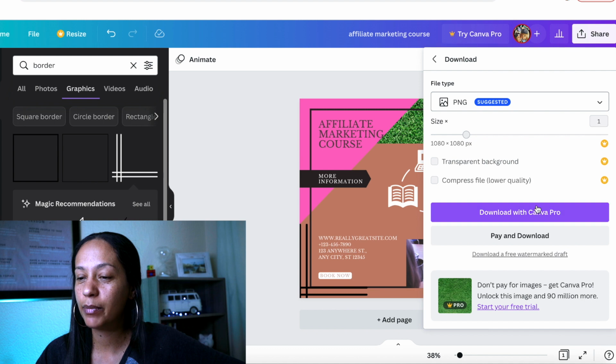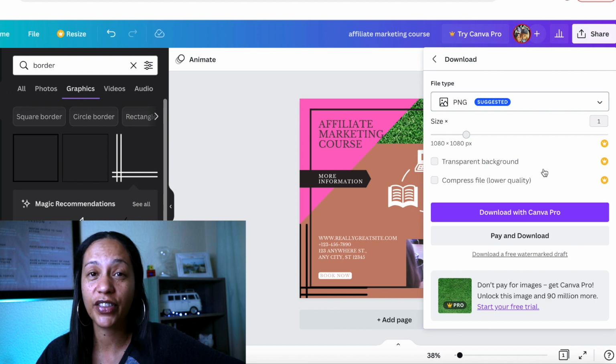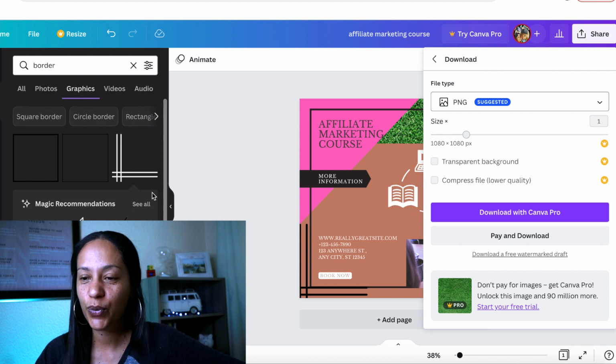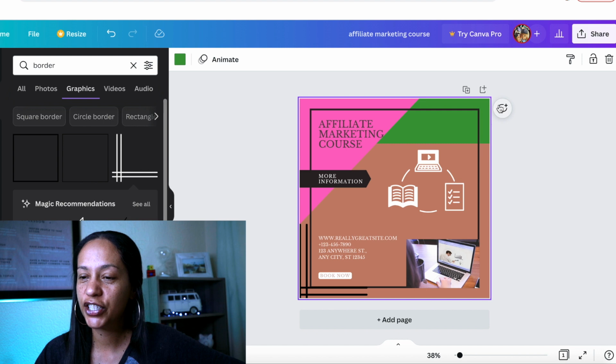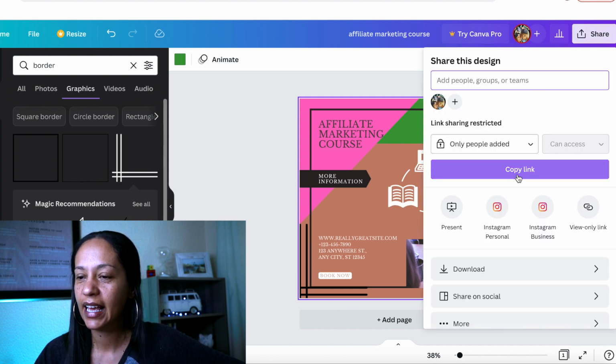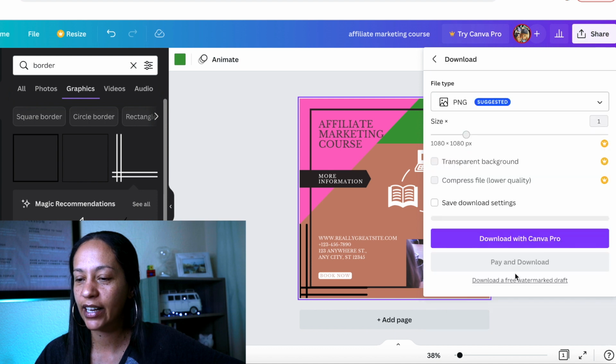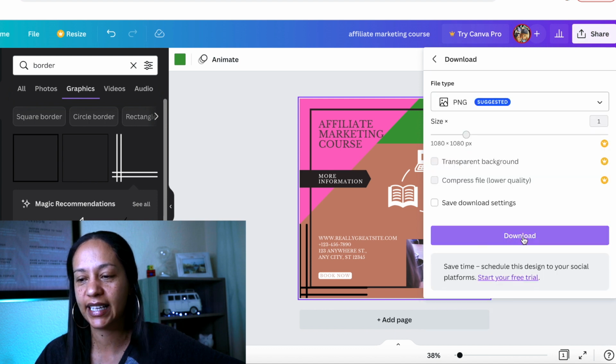So you'll see it'll tell me to download with Canva Pro or to pay for these images. And that's because I've used some images that are not part of their free content. If you don't want to pay for it, you can always go back, change it to something that is within their free options, click on share again, and then you can download. So if I click on download now, you'll see it just says download. So it doesn't give me the pay and download option anymore.